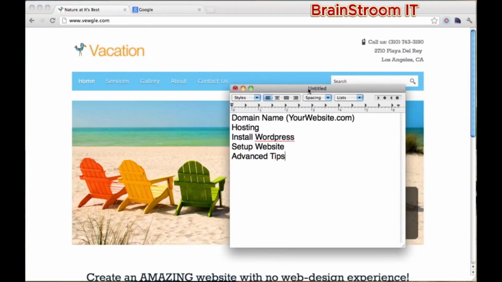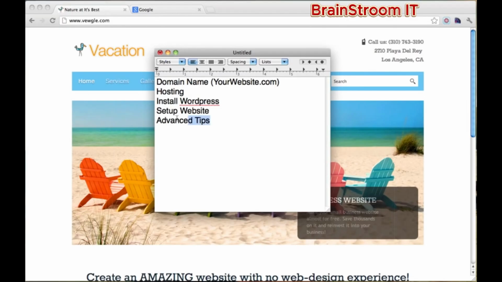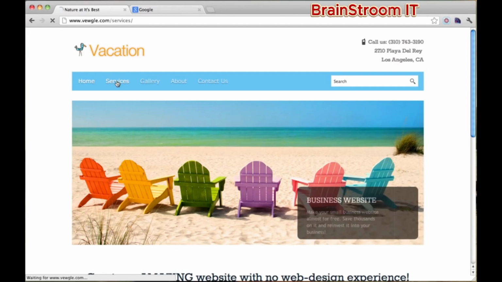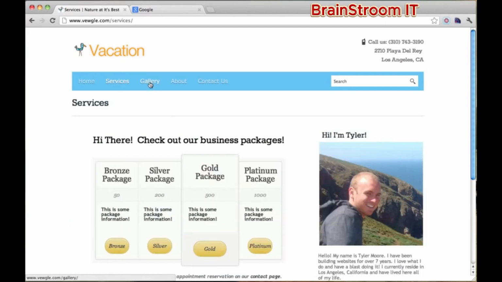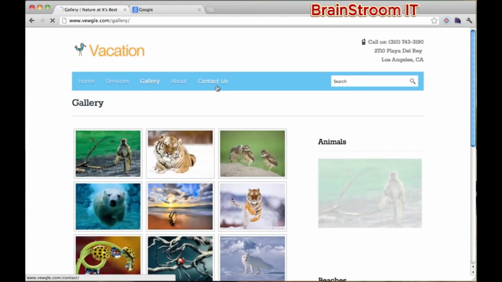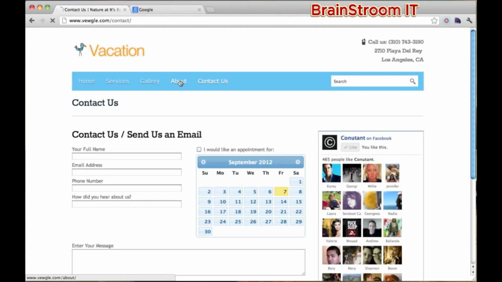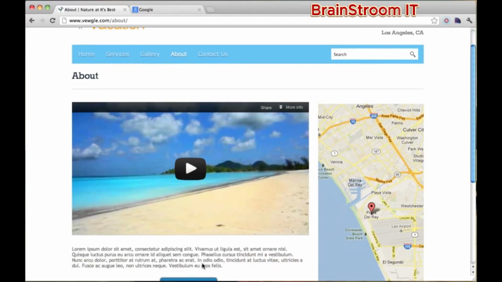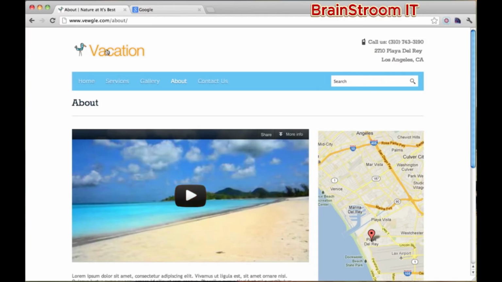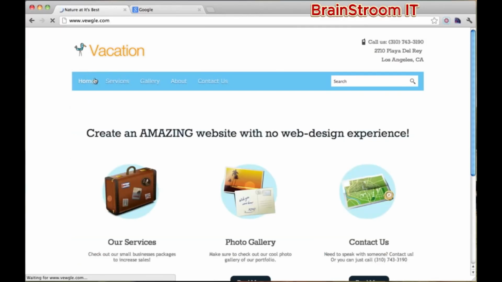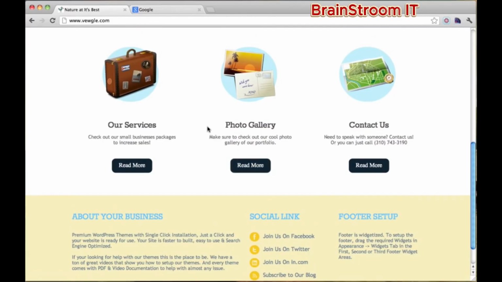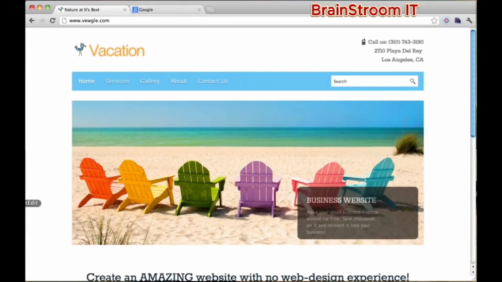So if you went to a web developer and told them to make you this website with this pricing box and this gallery and this contact us and to embed a video and a button and a map and search functions and this beautiful home page, they would charge you thousands of dollars. But what is it going to cost us?